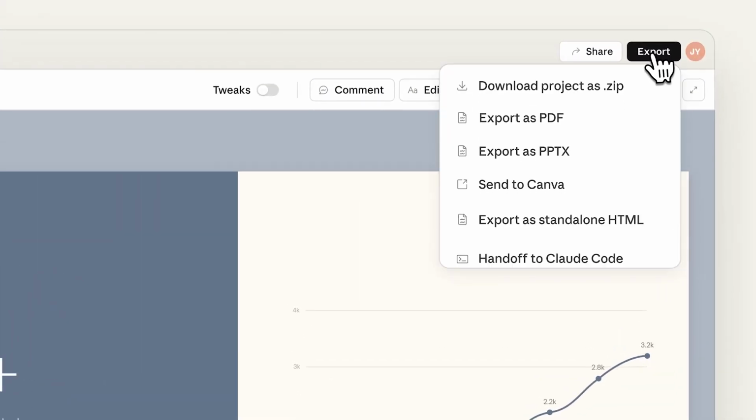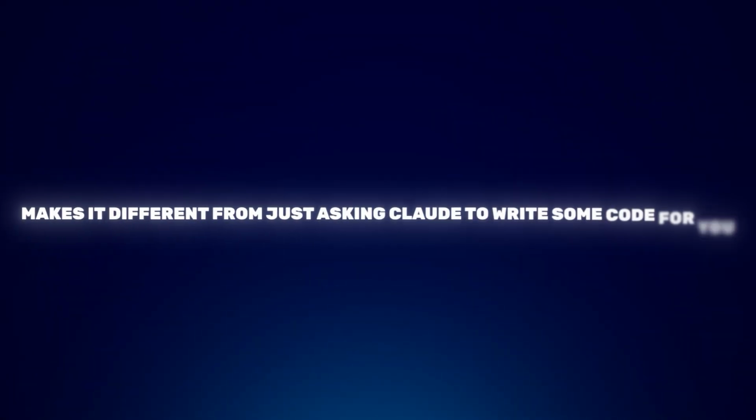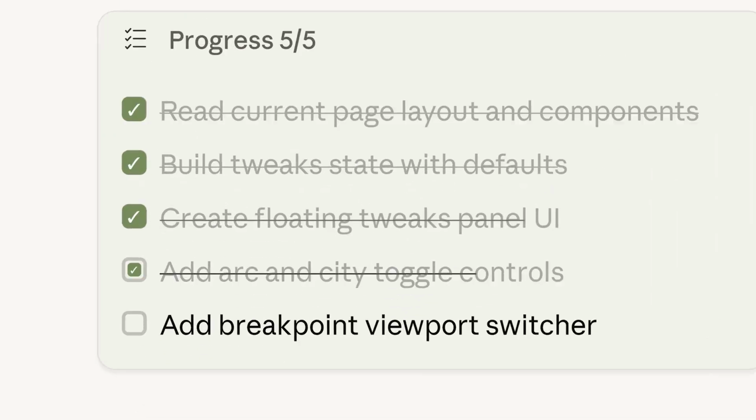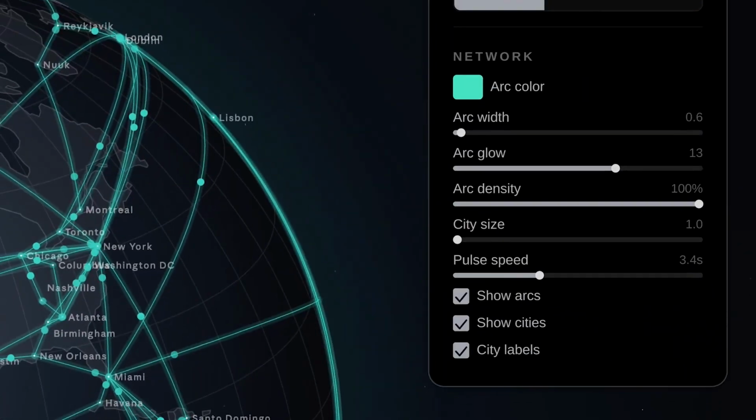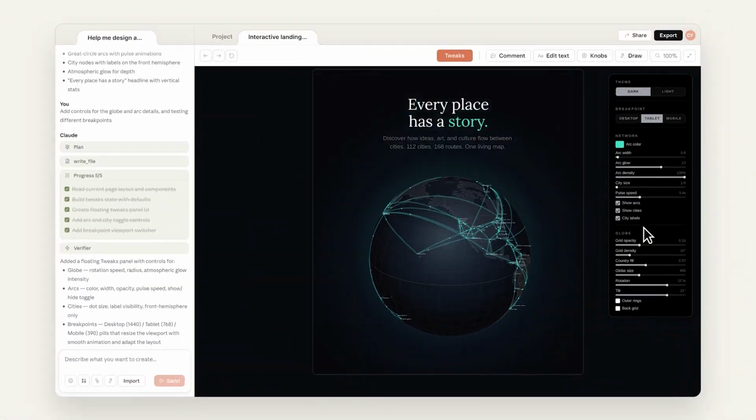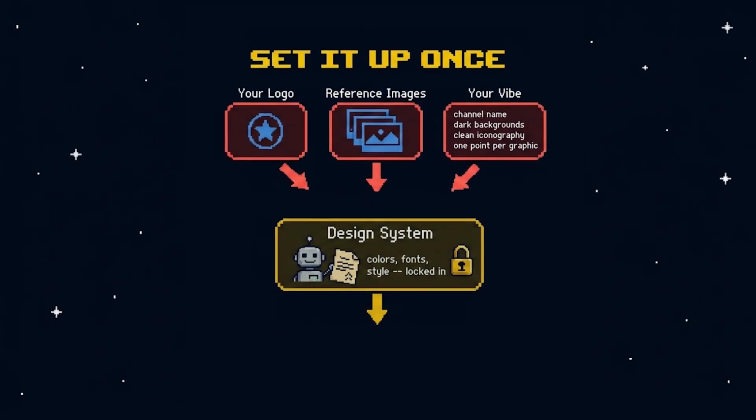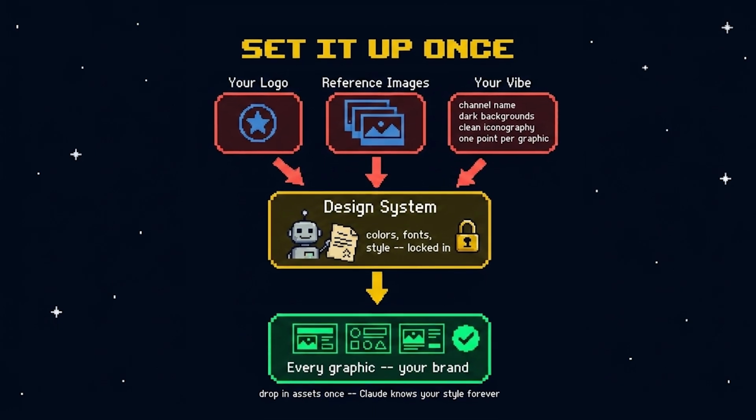And here's the thing that makes it different from just asking Claude to write some code for you. It has a visual canvas, a question flow that refines your idea before generating anything, and a design system that locks in your brand so every graphic you make looks the same.